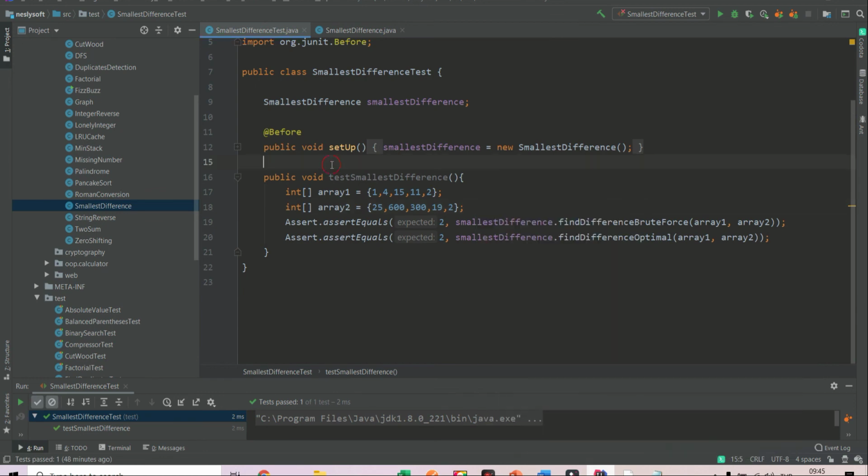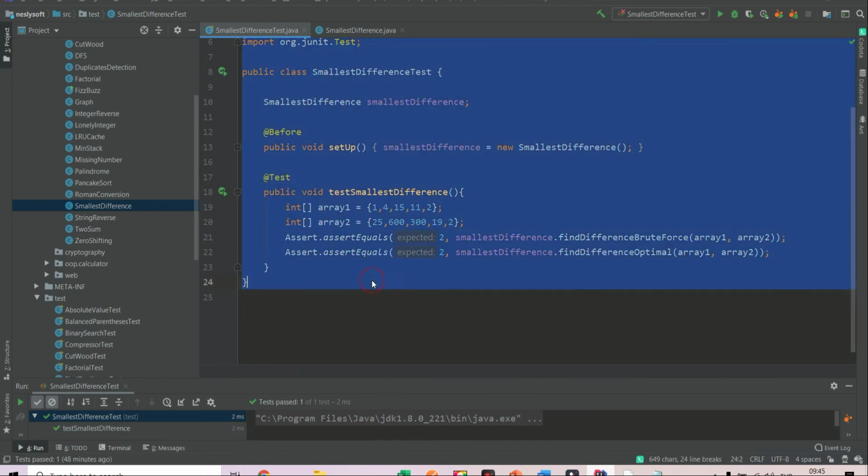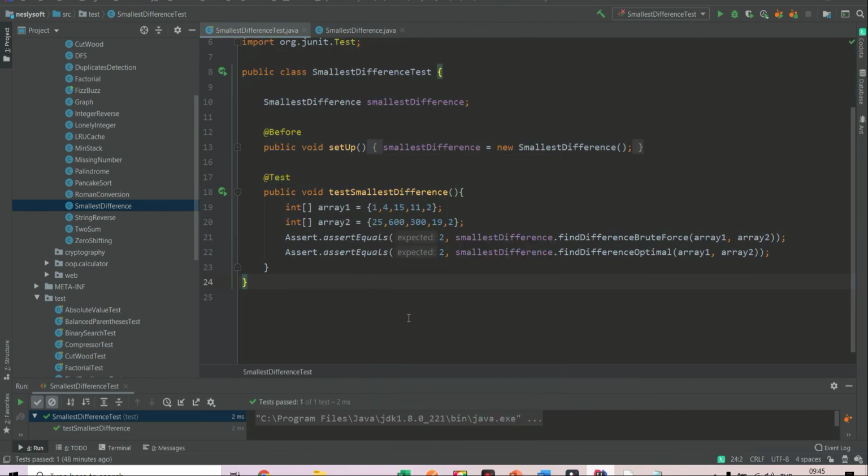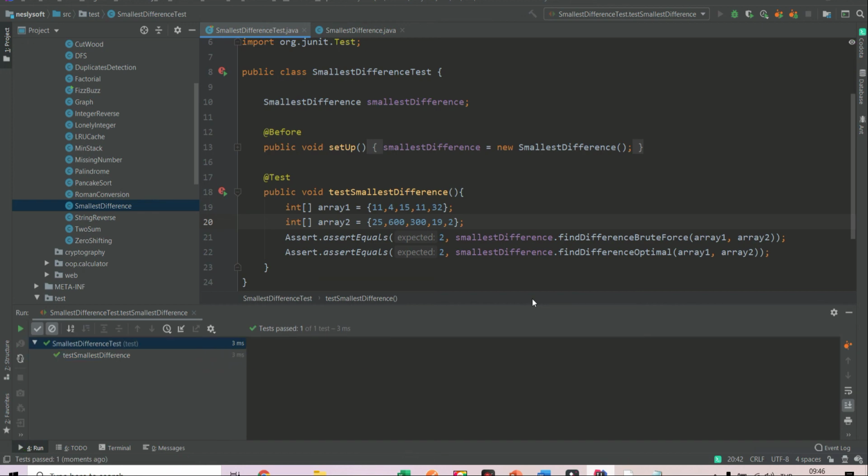I need to adjust the values as well. Add the annotation first, and then adjust the values and run the test again, and voila, the minimum difference is correct.